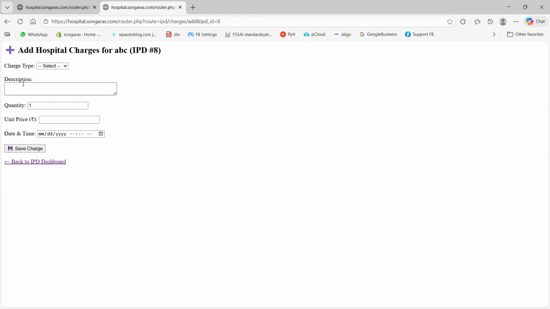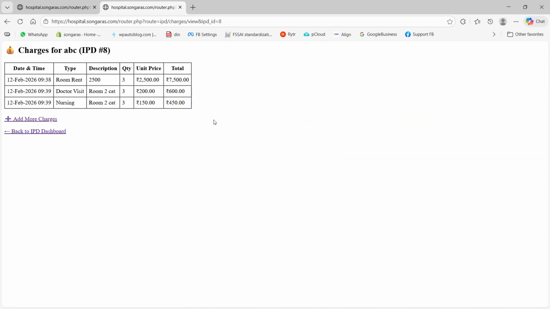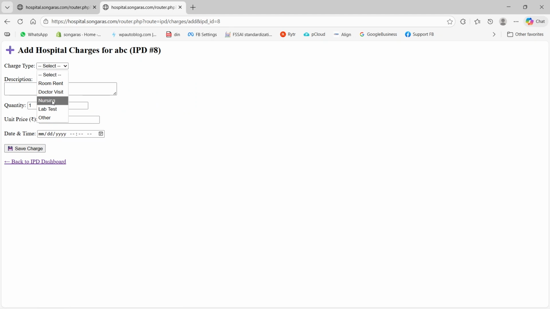Apart from room rent, if there are other charges, doctor visits, nursing charges, or any lab testing like X-ray, you can add those charges as well. When you check the charges, the system will multiply the number of days and calculate the total amount automatically. If your hospital has a laboratory and you have done an X-ray, you can add those charges too. All charges will be visible here in one place.